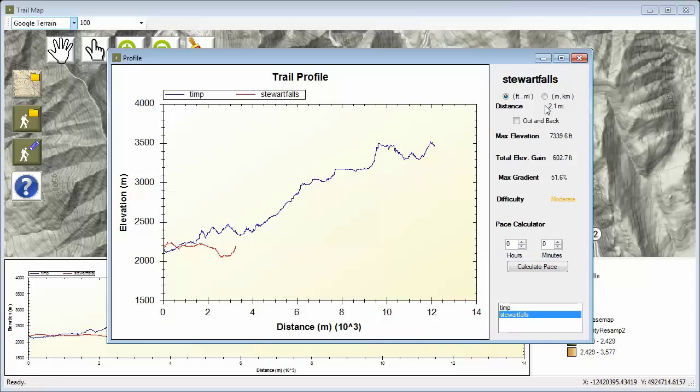For each trail, the distance is listed with units as changeable. You can select this box to double the distance, showing that you went out and back, that you returned from your destination. Show the max elevation, the gain, the maximum gradient as a percentage, and then we have an algorithm that computes the difficulty of this trail so the trails can be compared against each other. The Timp trail is a difficult trail, steep and long. Stewart Falls is shorter and listed as a moderate trail.